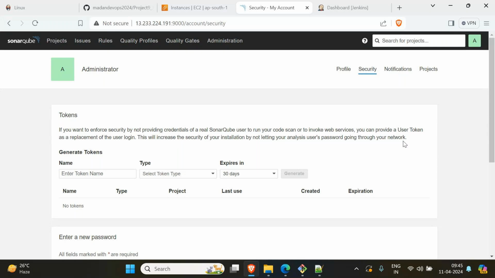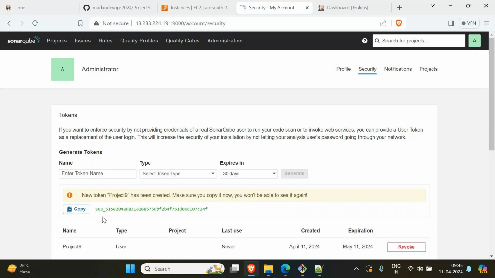Right? So you have to give some name. Generate token, enter token name, which can be anything. I will give the token name as project 9, since my project name is project 9. For type I am using user token, so select user token. This expires in 30 days. Now I am clicking on generate. Now a new token has been created.